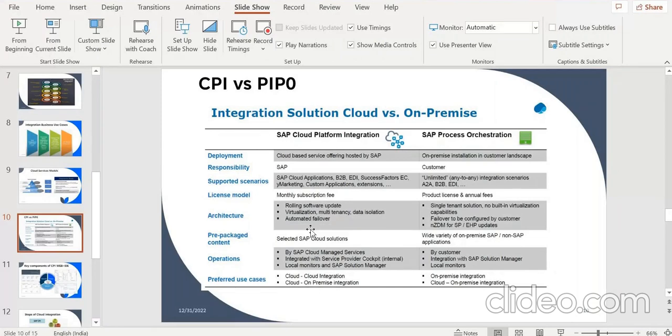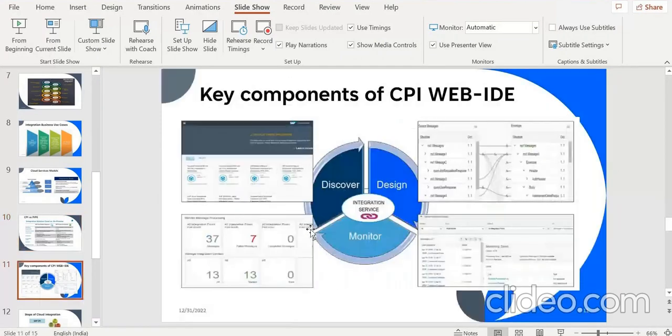These are the three components. As I mentioned, design is where we access it and build the custom iflows ourselves, based on the customer criteria or any use case that is given to us in order to build an interface.